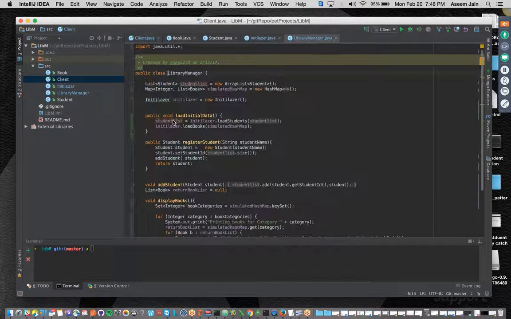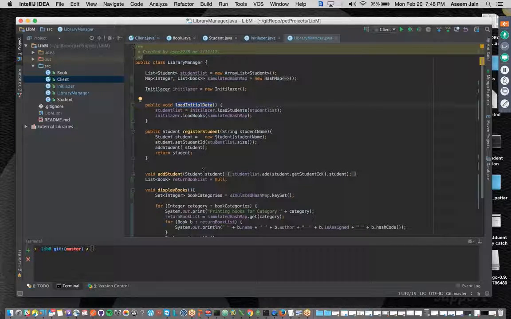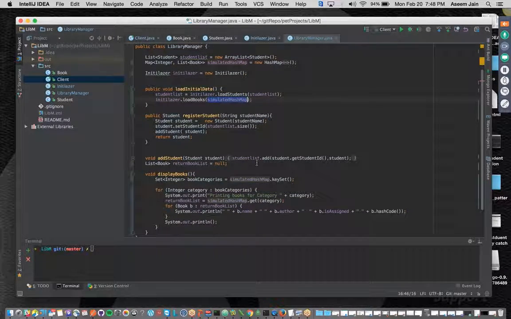If we go to library manager, there is a little bit of refactoring which I did from the last video. What we have seen is we have initialized the component here, the object, and this object calls a couple of methods which would load the data. So we say initializer.loadStudents, we pass it the student list and it initializes. Same with loadBooks. We pass it the simulated hash map, and then it does whatever is required and gives us the data.